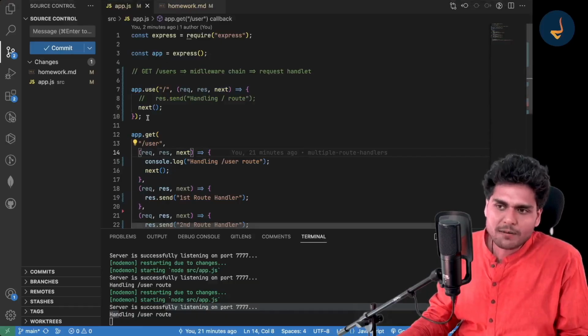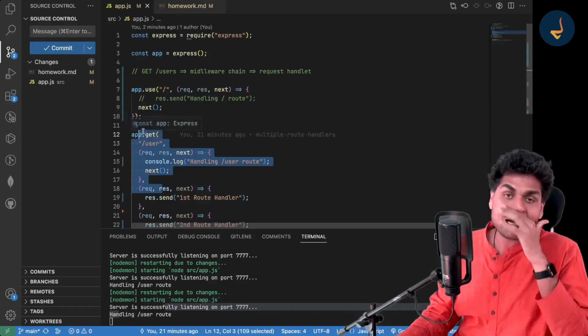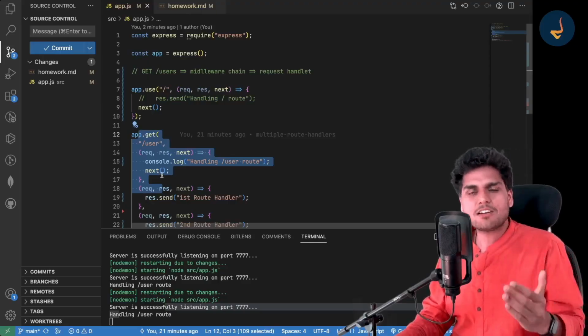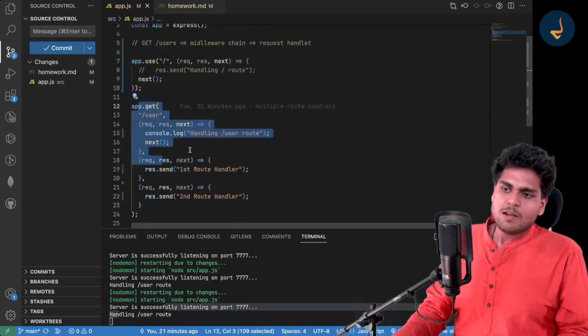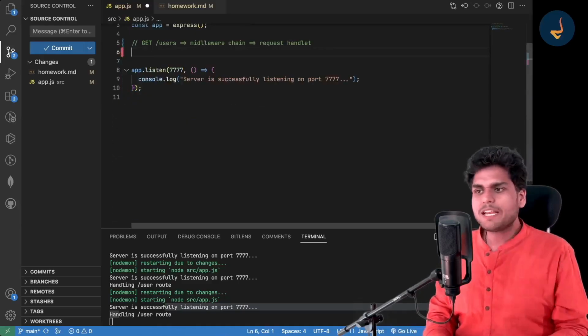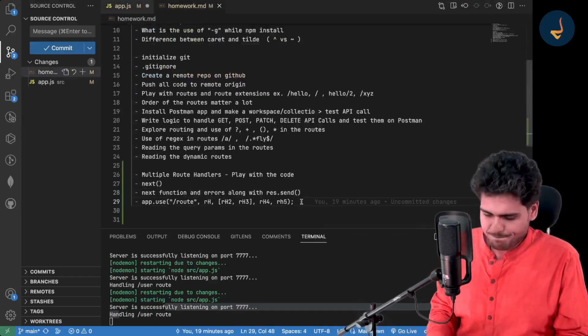Create a middleware. This is known as a middleware, and this is again known as a separate route handler. Got it? So create all of them and practice it in your system. Cool. But let me just remove all the code and let me explain to you. Now you know what is middleware, right? So one more homework I am adding.